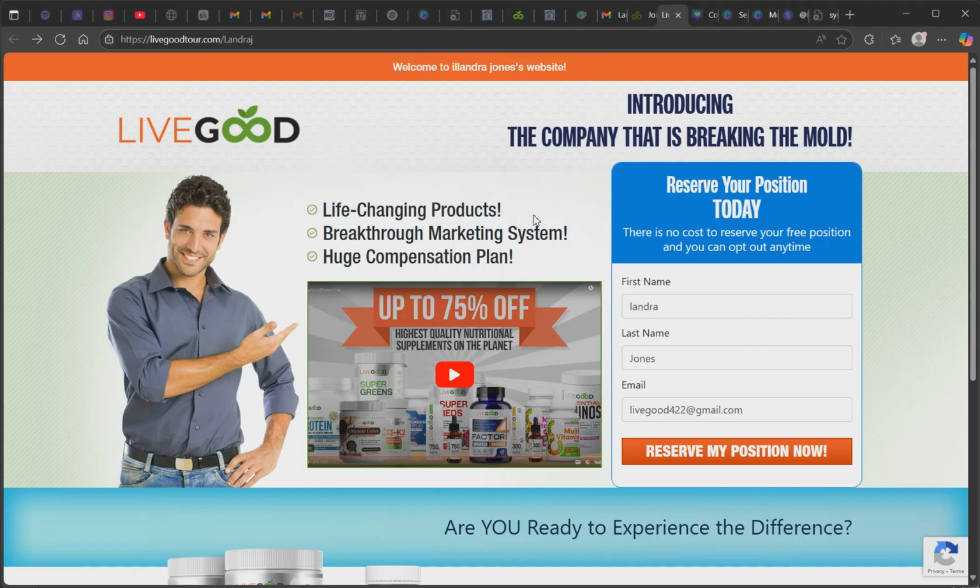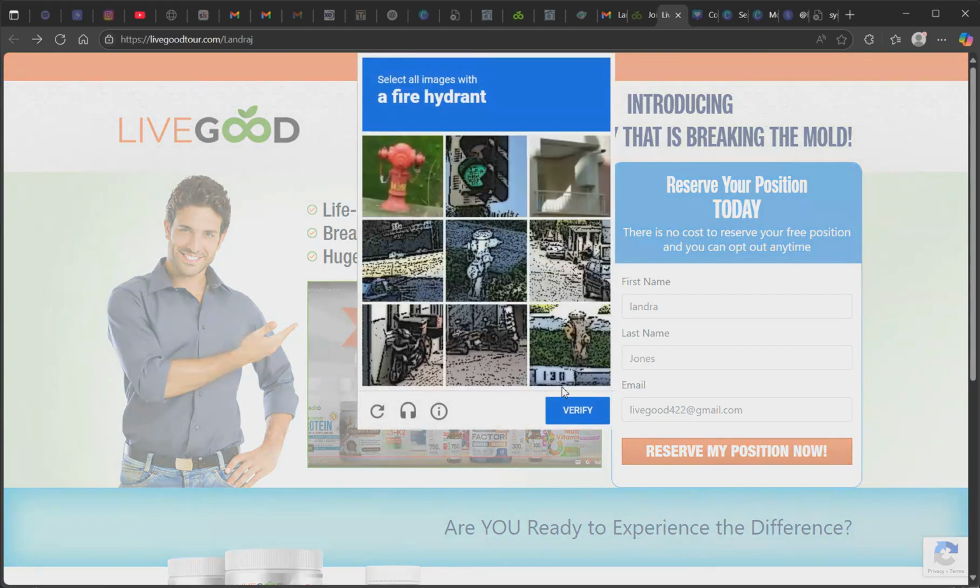Then the next step, you can watch the 5 minute video if you want to, or you can just go to your next step. Put your name, your surname, and your email address. Please use an email address that you know you use daily and make sure that the spelling is correct. Otherwise, you won't receive your first email from LiveGood. Then you go through to the next page.